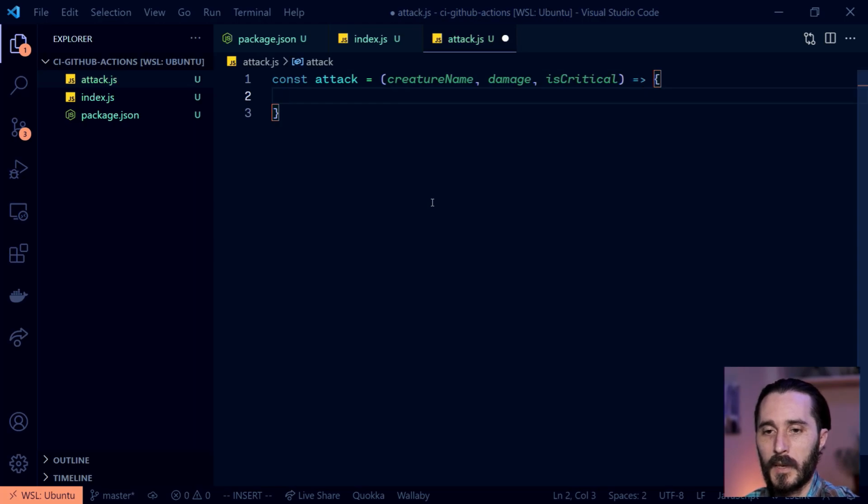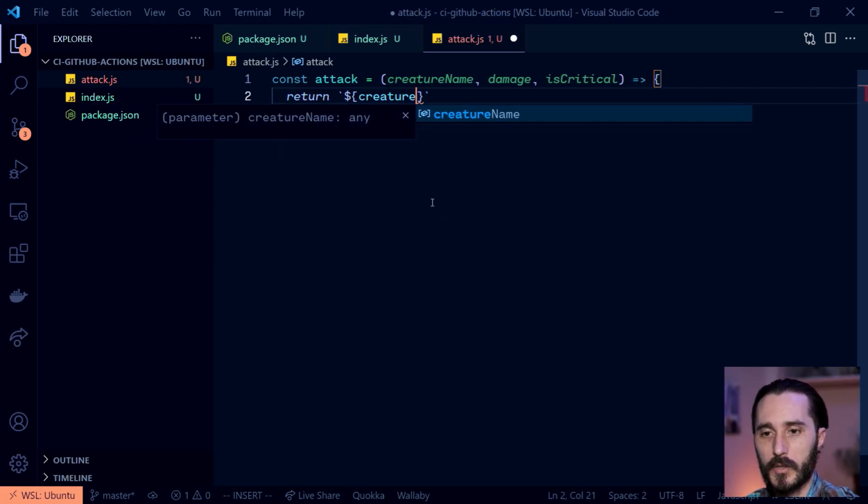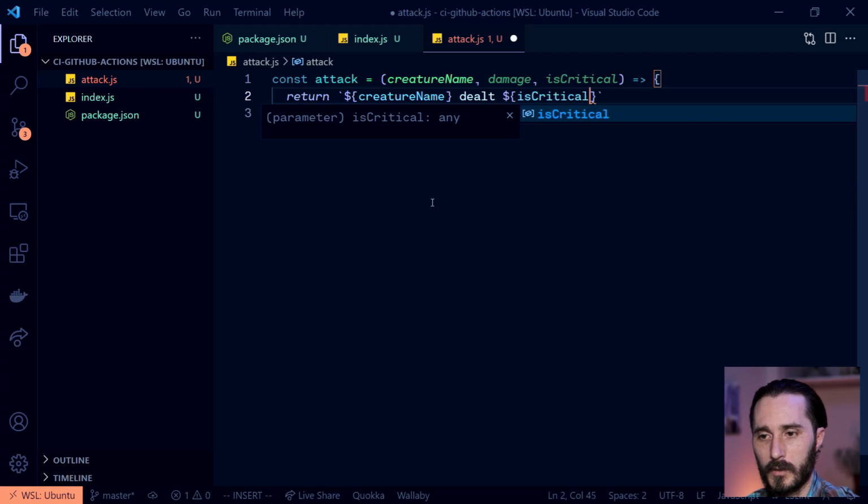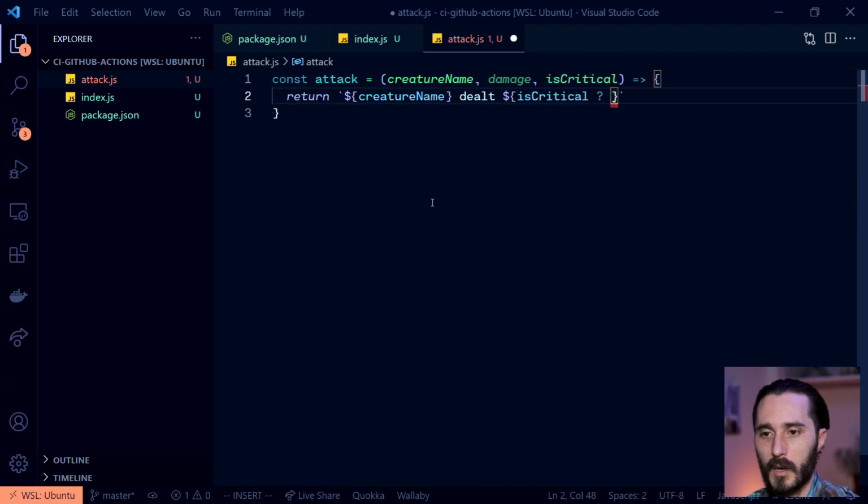Again, this doesn't really have a whole lot of purpose. It's just to have something that I know the linter is going to be mad about, basically, and want to fix. So I'm going to immediately return an interpolated string here. I'm going to say creature name dealt, let's see, is critical. So if it was critical, we'll do damage times 2 just to keep it simple. And then otherwise we'll just return damage. We'll write the word damage with an exclamation point. And that's pretty much it.